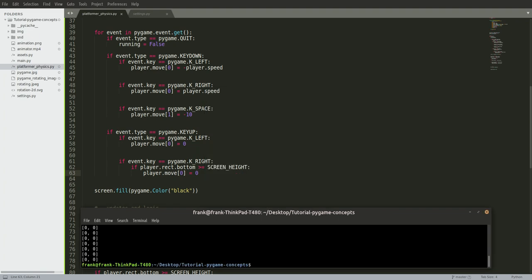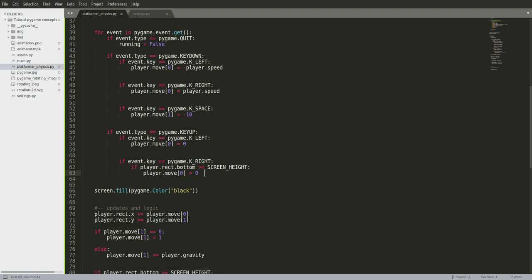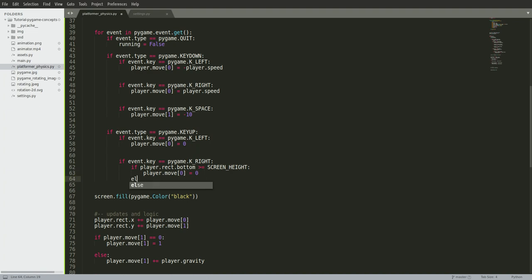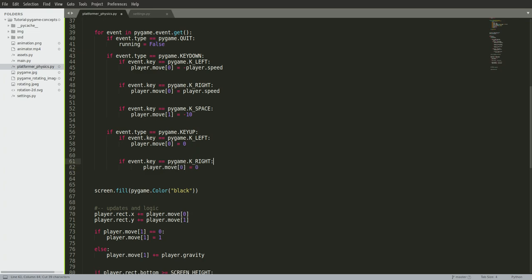If player and else, what should I use? Else or else. Player that move 0 equal 0. Also here I put it in the wrong place. Okay, I put it in the wrong place. Yeah, this line I have to copy because it should work that way.